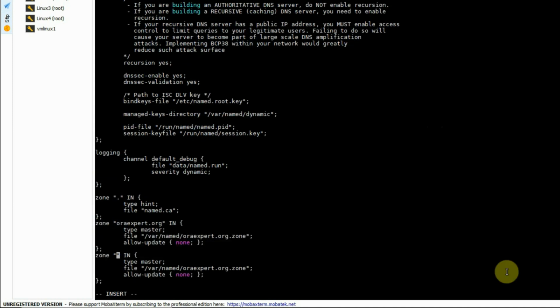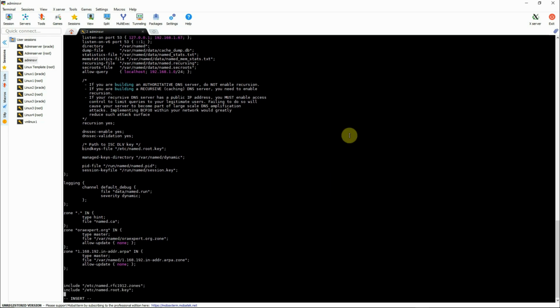And name it as zone 1.168.192.in-addr.arpa, and then type will be master, and the configuration file will be the name of the zone itself dot the zone word there, and allow-update will be none, and this zone is for reverse lookup, and then we'll save it.